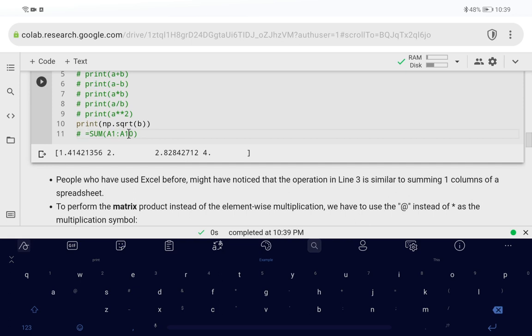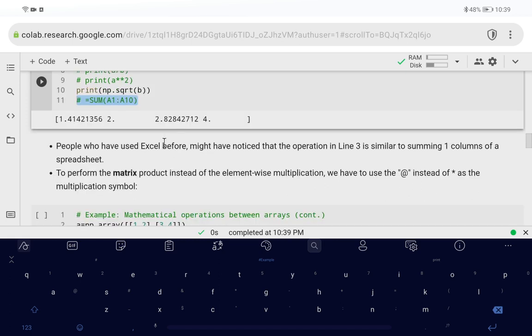I forgot where this came from. I think this is some Excel stuff I did. I'm sorry. I'd really like to delete this, but Google Colab is a little bit weird when it comes to text editing, so please ignore it.